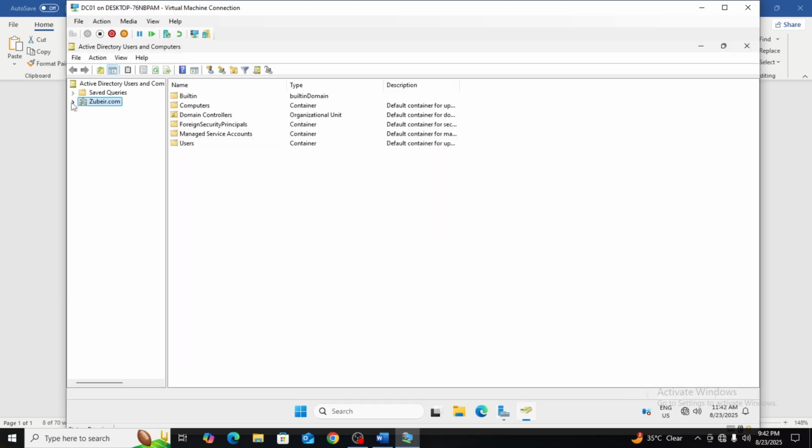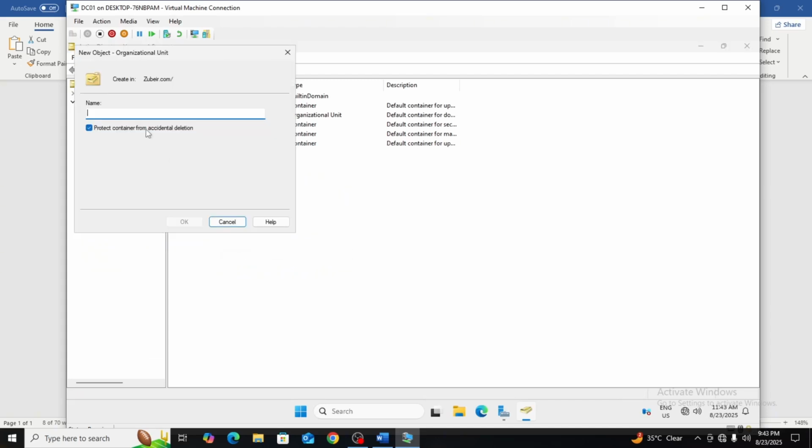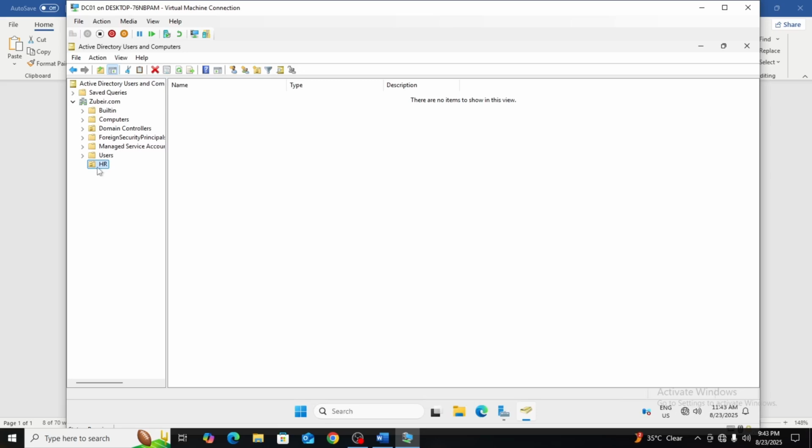Then here we'll expand. Here we are going to create an organizational unit called HR. So right click on our domain, New, then Organizational Unit. Then we will call it HR. Here we will select protect container from accidental deletion. This is for security reasons, so that someone cannot delete it accidentally. It's protected. Then say OK. Now we have an organizational unit called HR.